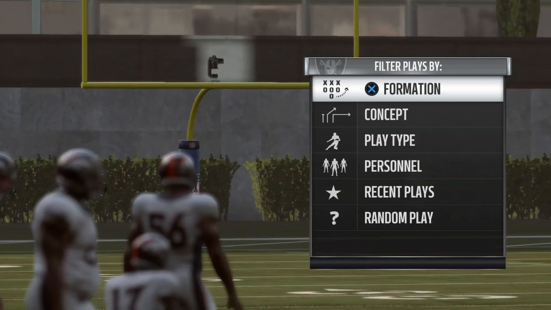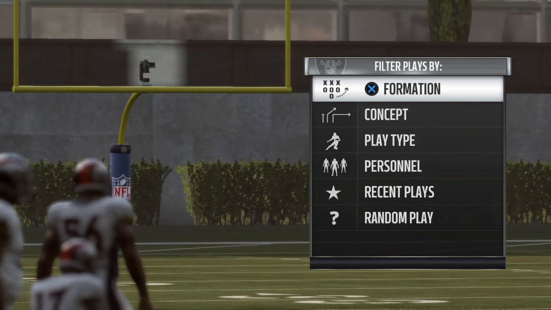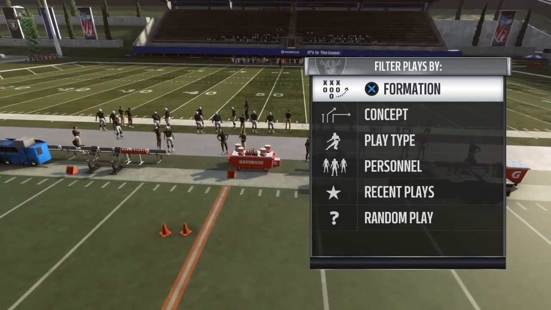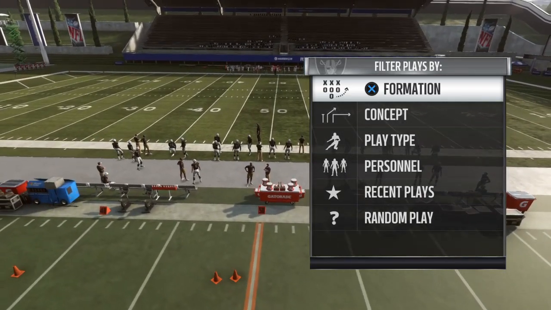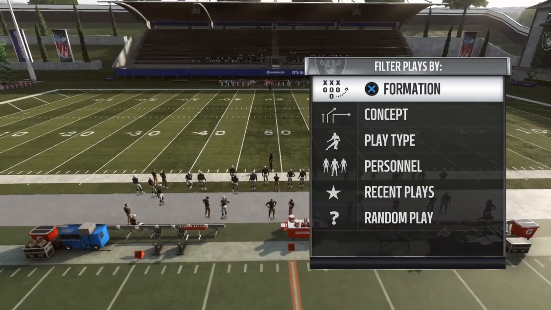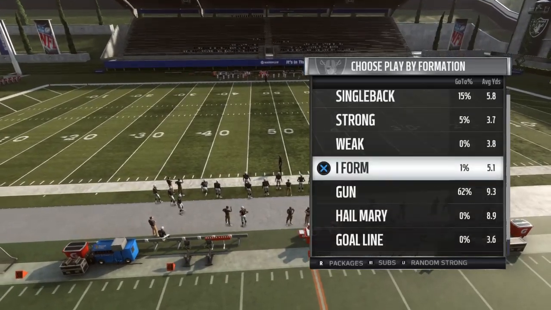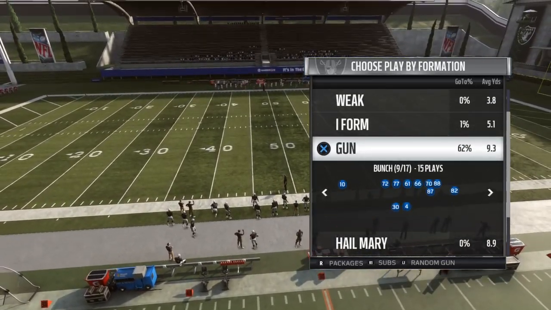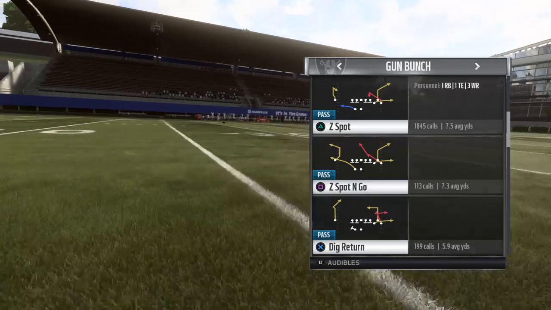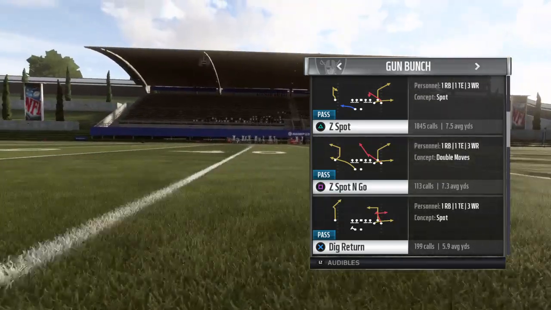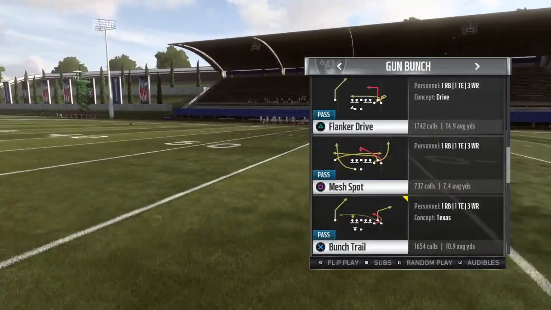Alright, so what I'm going to go over, and I'm going to try to be more direct because sometimes I get carried away, is being able to dissect defenses, read what they're in, and take advantage of them.